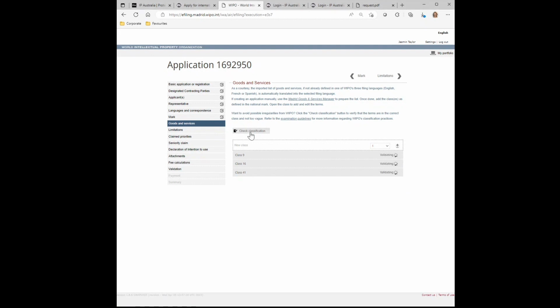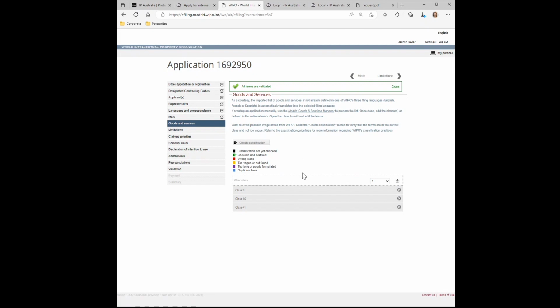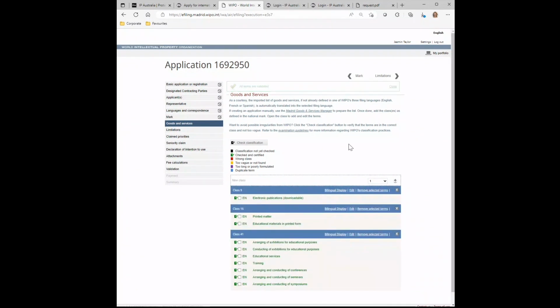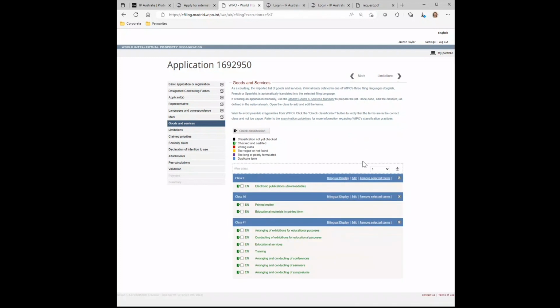If you click the check the classification button, it will give you an indication on whether the description of goods and services of the Australian mark are likely to be accepted by the World Intellectual Property Organization. For example, it looks like this. If you do decide to make changes, you must not add new goods or services or change the wording of the existing goods or services, so the claim is broader than before.